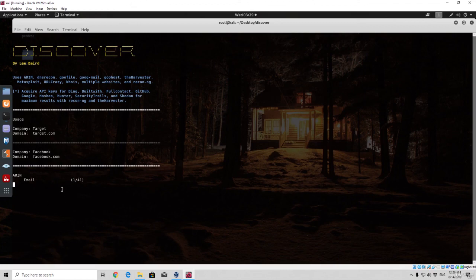So we are not going to wait for this to finish. You can simply let it run and do something else, and then after it, get back and see what type of information it has found.